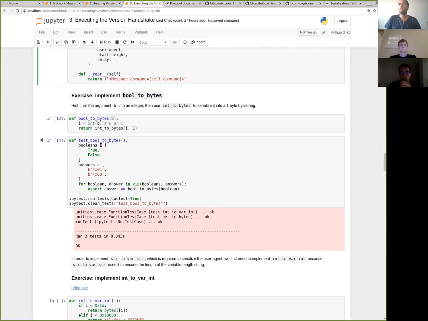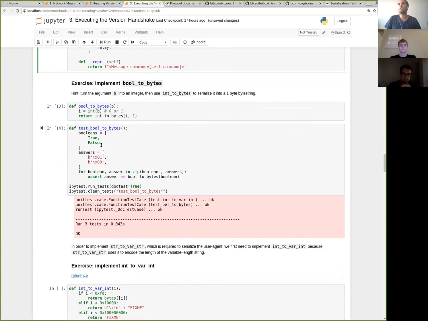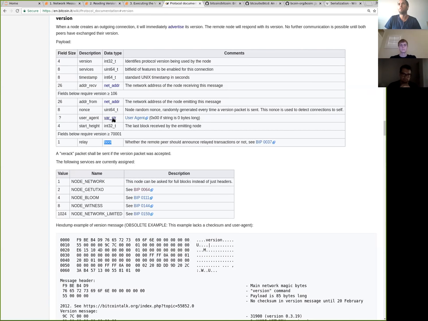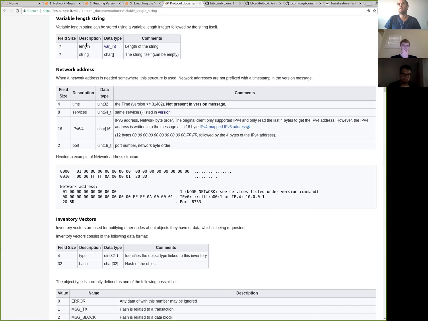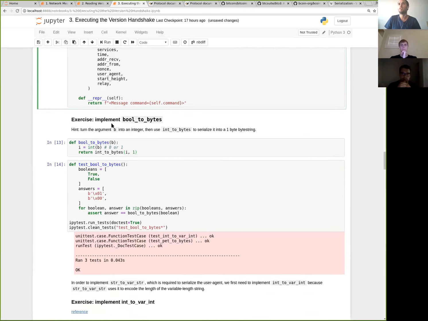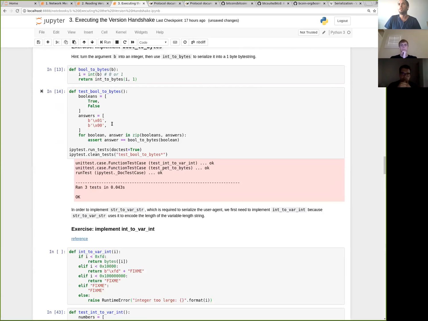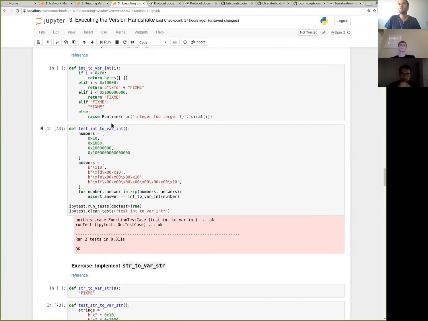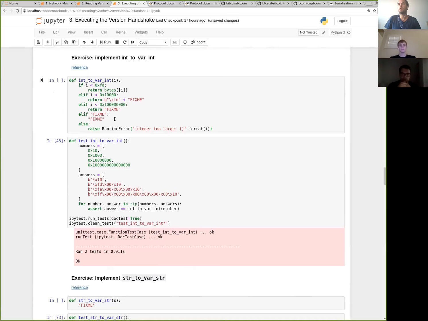And if you remember, var str is one var int, and then that many characters afterward. So we also have to implement var int. I think I probably made a, let's see. Yeah, so now we're down here. In order to do var str, we have to implement var int first. So I gave you a link reference here.